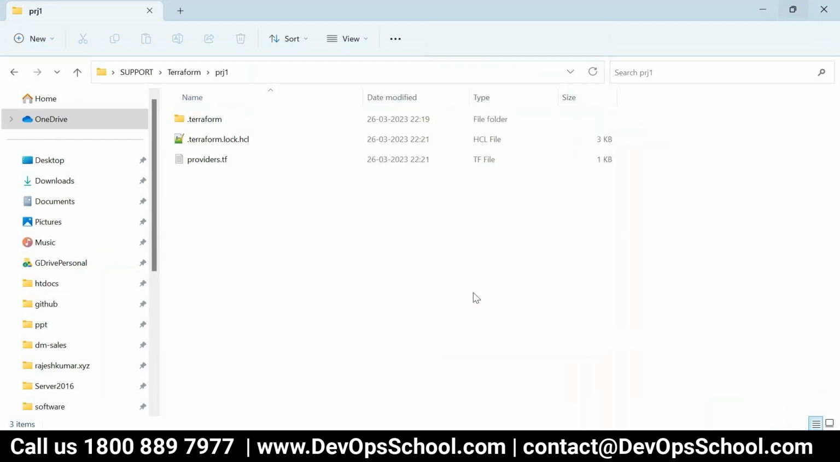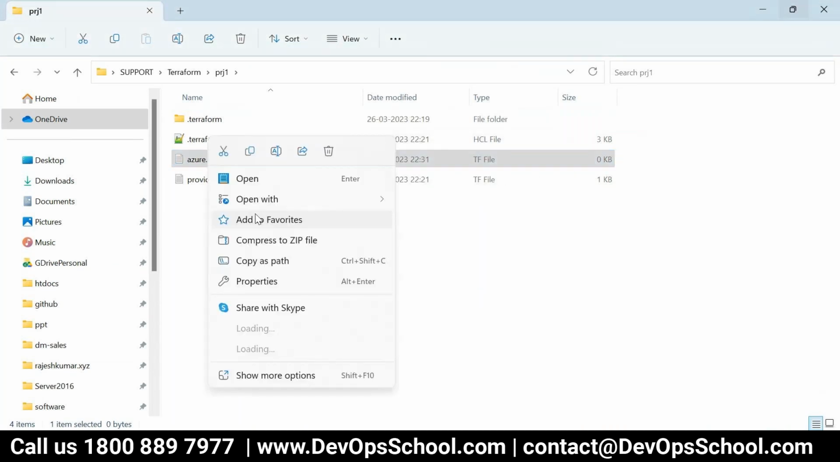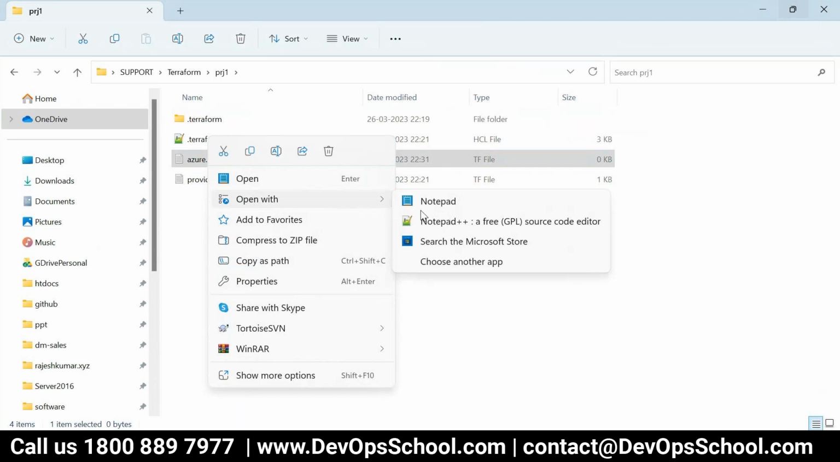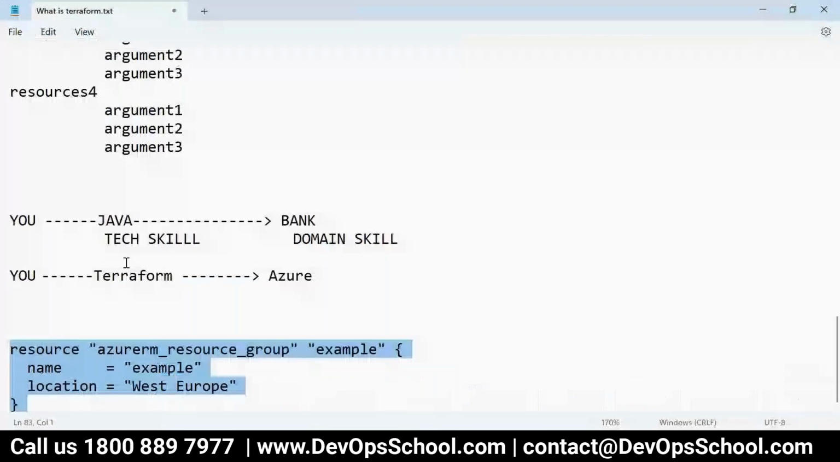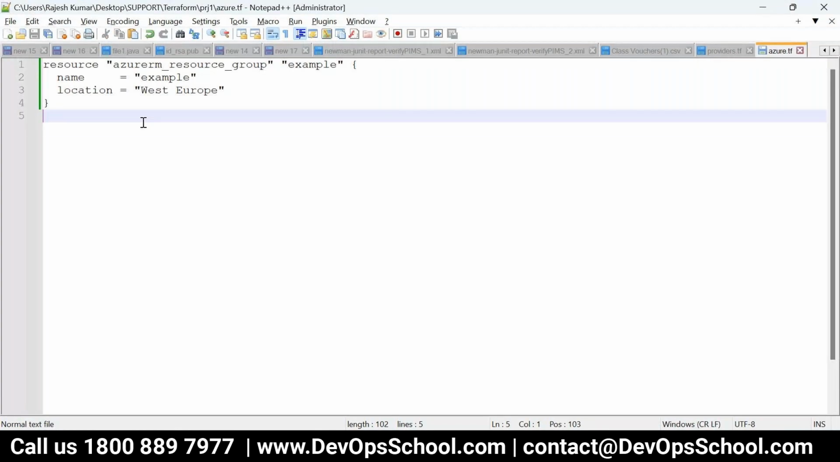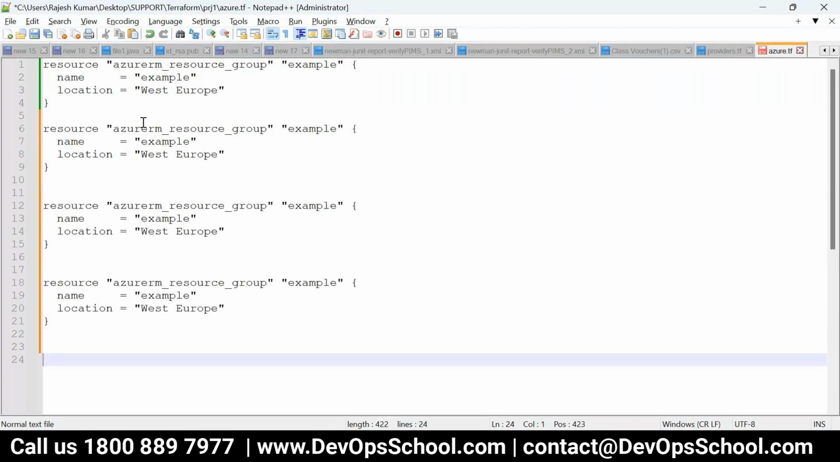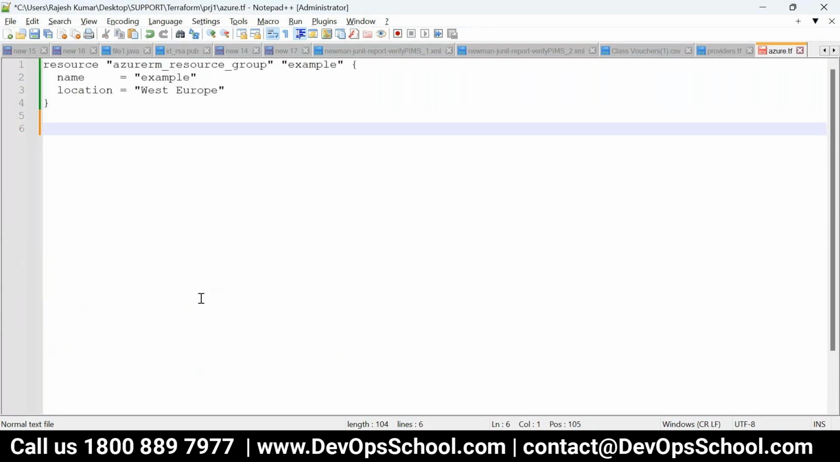I'll name the file azure.tf, and I saved it. That's all. Look at this, it's a similar pattern: resource one with arguments, resource two with arguments. So for more resources like this, you will have to put them up. Right now only one resource, saved it.